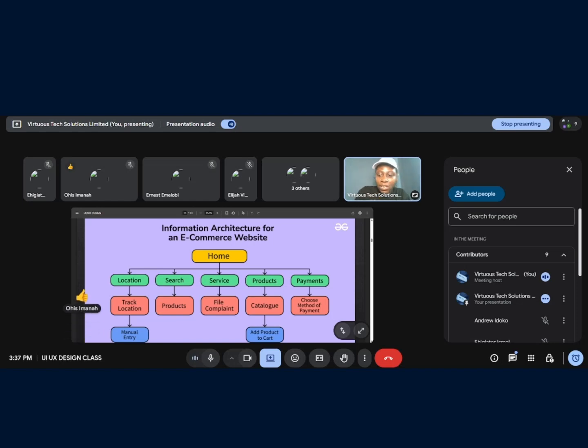So this is what an information architecture does for us, right? It just shows us the different sections we have in a page. Where do they lead to? What should be contained? You can see now for an e-commerce website, the home page can lead to location, search, service, product, and payment. So from the home page, I can go to my products page. And in my products page, what will I see? A catalog. What is a catalog?